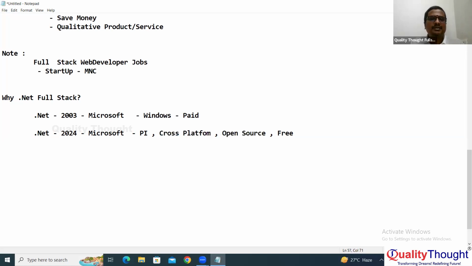Remember, it is in the same way as Python and Java; now .NET is also cross-platform, open source and free. So both are the same. Then what is the difference between these two? What is the difference between .NET and other technologies? Let us see carefully.